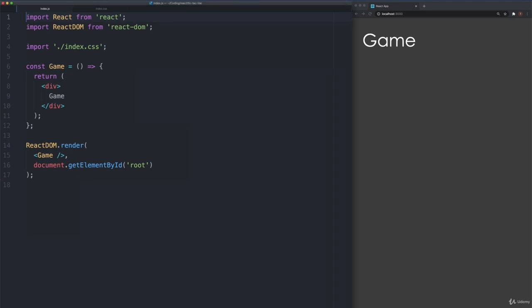Let's add two more components to our app, a board component and a square component. The game component will contain the board component, and in turn, the board component will contain the square component. Each component is a building block in our app.